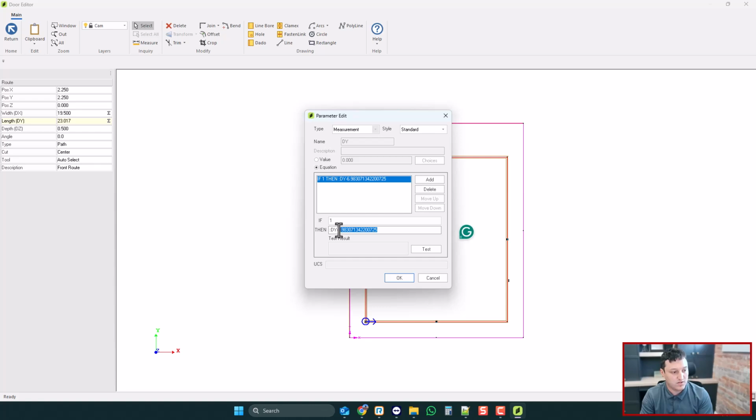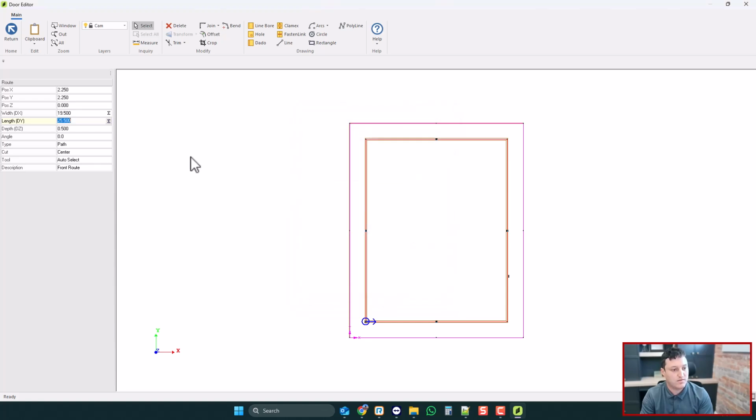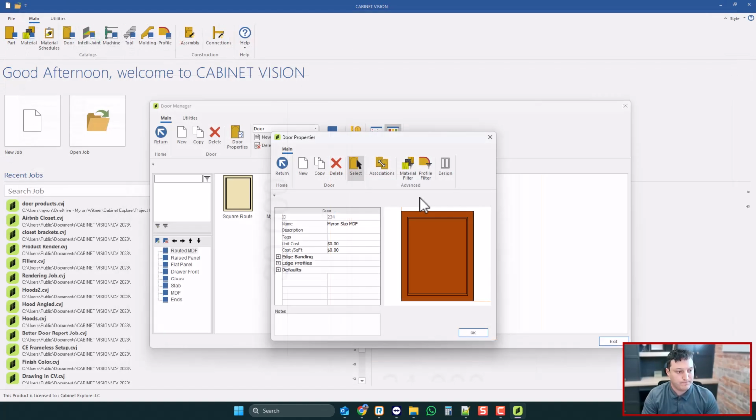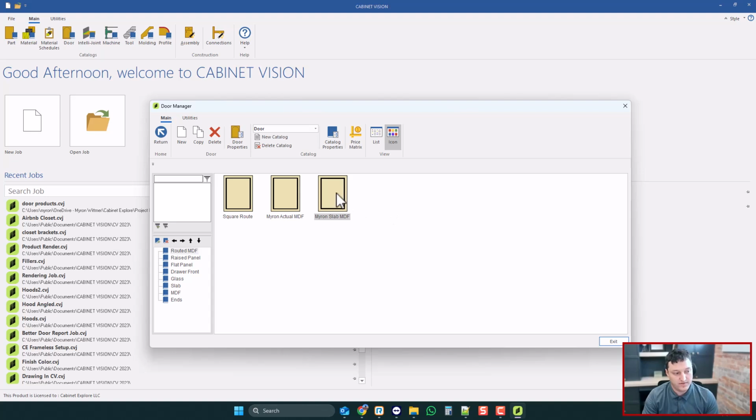If you're only doing single panel doors, this might work, but it really leaves a lot to be desired because now you have to pick your tool set. It's just a lot harder to change. But that's how you'll have to do it: add a slab door, add your route to the front, and then you're able to do your back route.